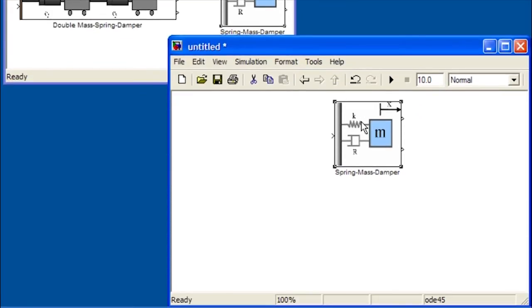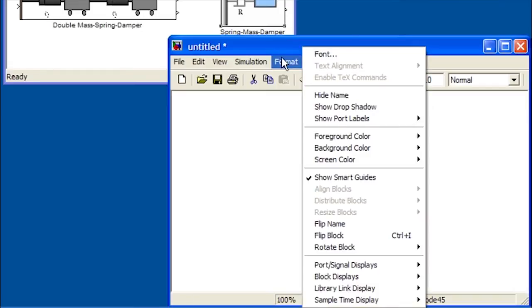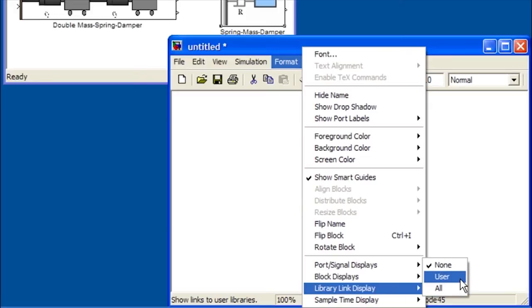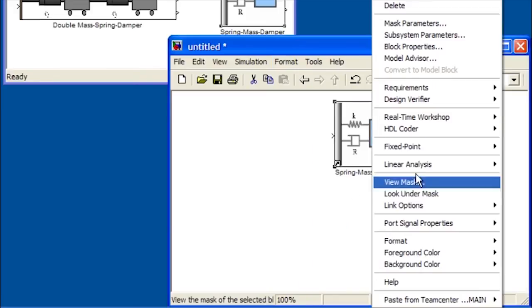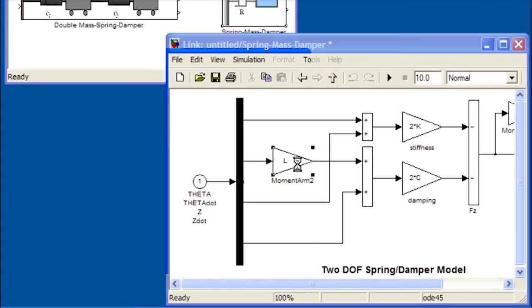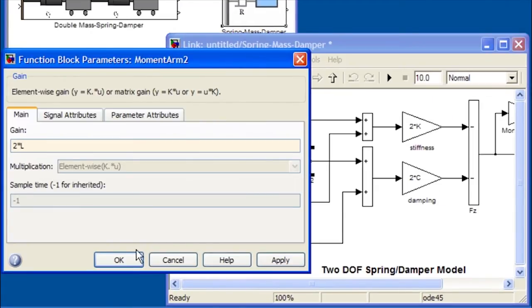The original library block and the local copy of it are linked using a library link, which is a two-way link between them to propagate changes back and forth. You can use the Format menu in the Model Editor to readily identify blocks that are linked to a custom library. You can make parametric changes to the local copy, like changing the block parameters.